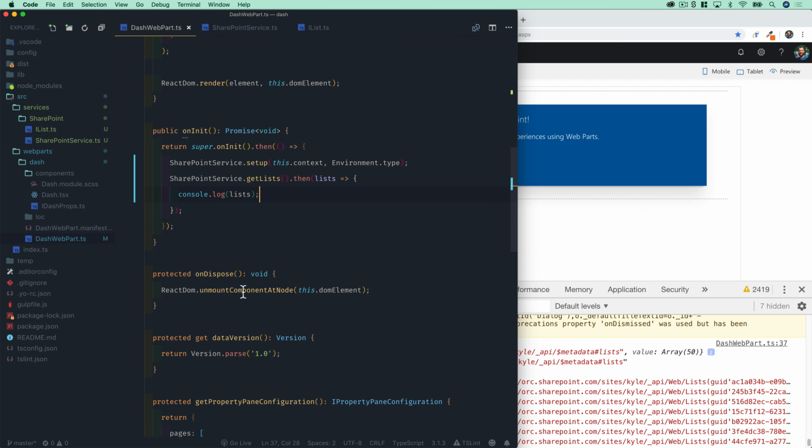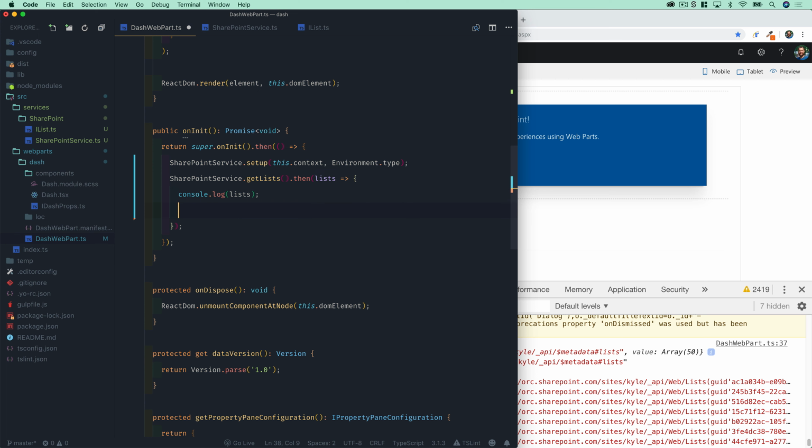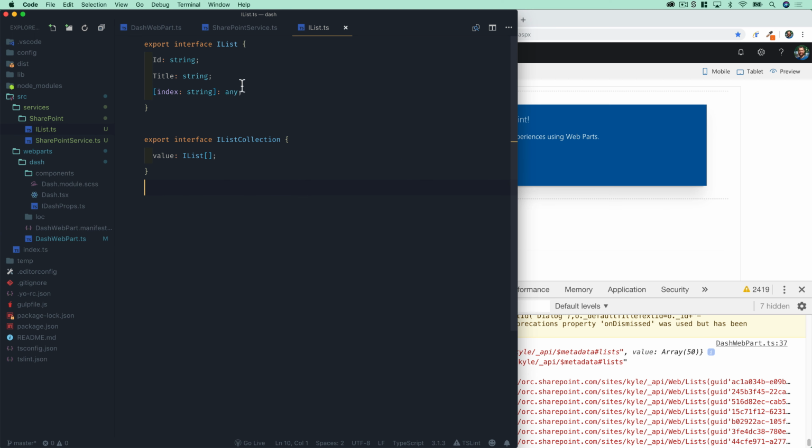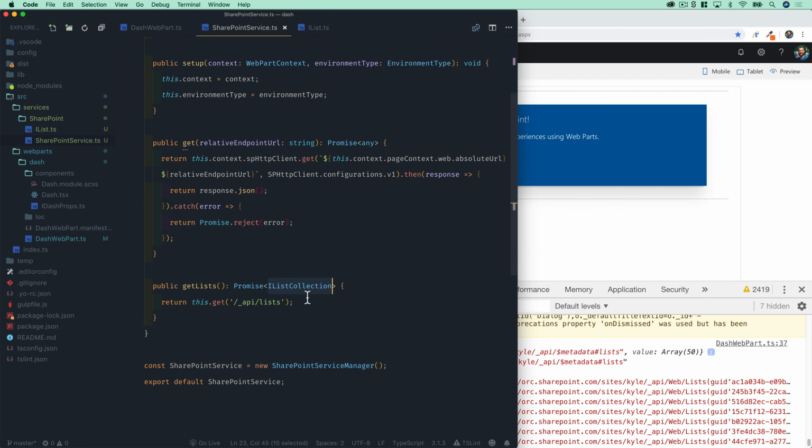So now in our web part where we're console logging lists, I can say list dot, and it knows it has a value, which is an array. If I take an instance of that and say dot, it also knows it has an ID and a title, which is very, very good. So we definitely want to type these. It's going to improve that developer experience and add that developer confidence that's so great with TypeScript. All you have to do is create an interface to describe that content and then specify that as your return type in your helper method here.